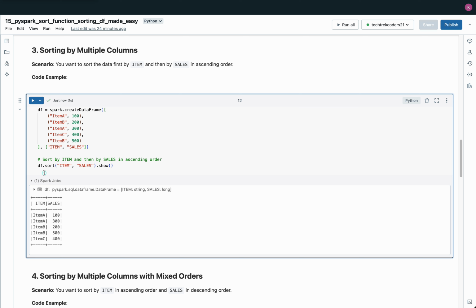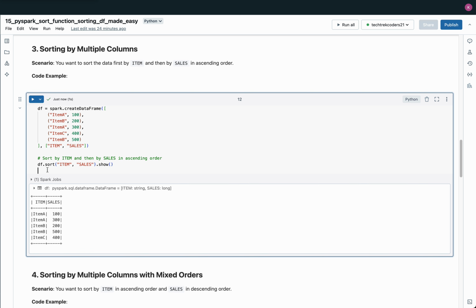Our goal is to sort the data first by item and then by sales, both in ascending order. To achieve this, we use the sort function, specifying item and sales as the columns to sort by. First, the data is sorted alphabetically by the item column. Within each item, the sales values are further sorted in ascending order.